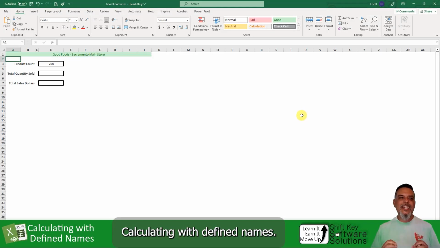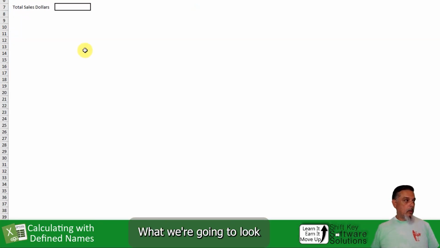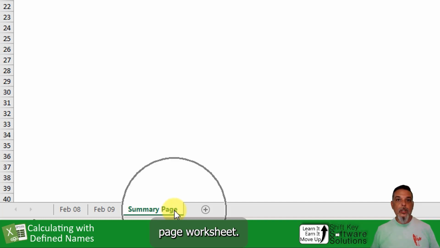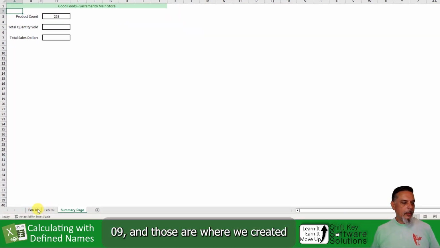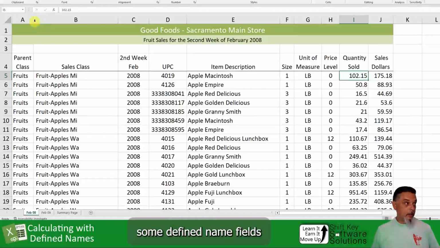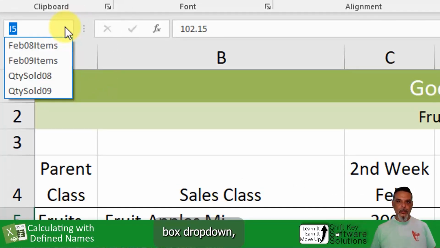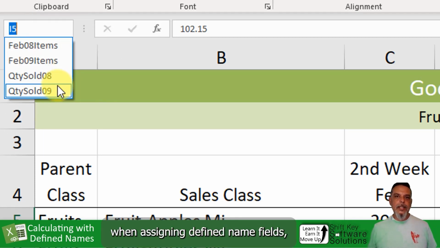Calculating with defined names. Let's take a look here in our Good Foods workbook. What we're going to look at is our summary page worksheet. As you can see, we're on here. We have the other two worksheets, Feb 08 and Feb 09, and those are where we created some defined name fields from each worksheet. As you can see, when we click the name box drop down, we have these two that we created in the last exercise when assigning defined name fields.